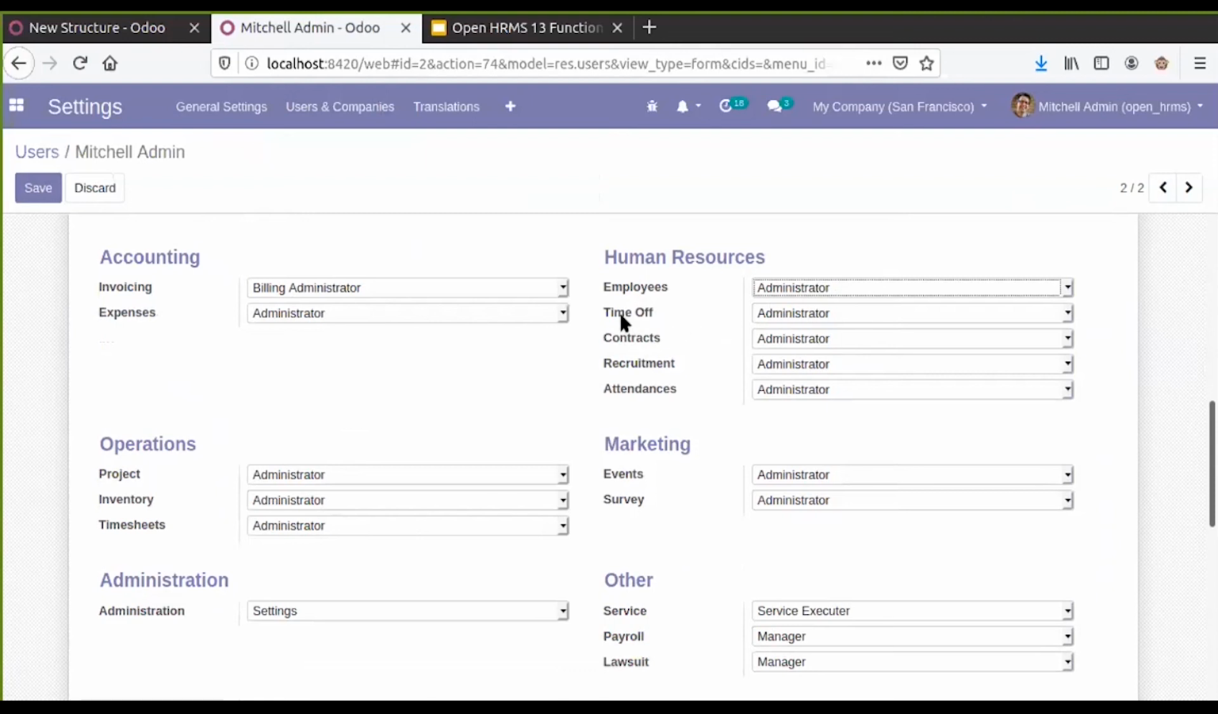Then we have time off. Normally this is the attendance. Regarding the leave, in 13, the leave has been changed to time off. So you can set all approver or administrator. Normally all approver will have access to approve all the approvals which have come for the leave, which have been applied for leave. Then we have an administrator. The administrator will have the option to create new leave types and set the other details for that leave type. Then we have a contract.